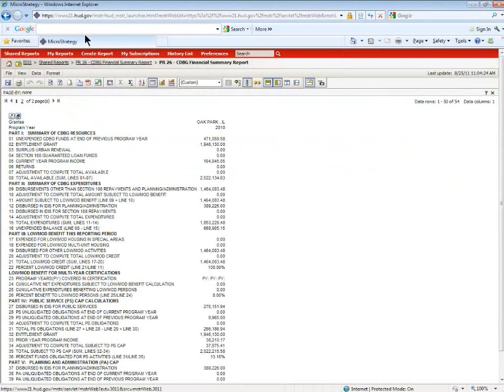And this actually shows you the process that we went through. We started in the IDIS folder. This is sometimes called a crumb trail. We started in the IDIS folders, then we went to Shared Reports. Under Shared Reports, we found the report we were looking for, PR26. And once we did that, we were able to enter some parameters and generate the report. Now that we have the report generated, there's a couple of different things we can do.